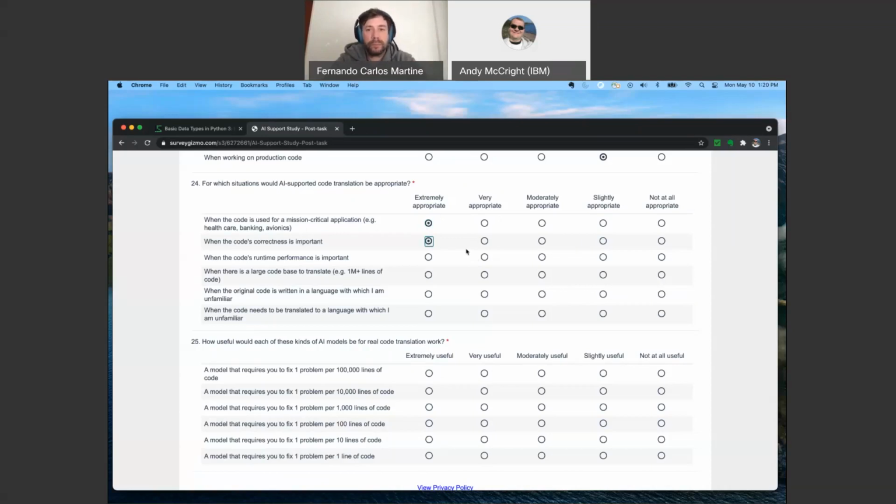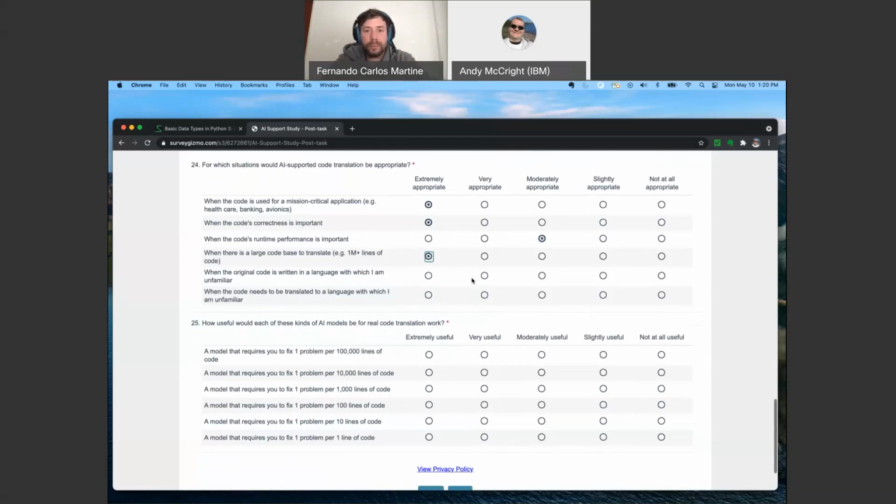One-time performance is important. I'll say it's moderately appropriate, because if you get to a point where you're relying on the AI and you don't look at performance, that's where you're likely to find performance issues. It might be functional, but it's a large code base, so that's an ideal situation.